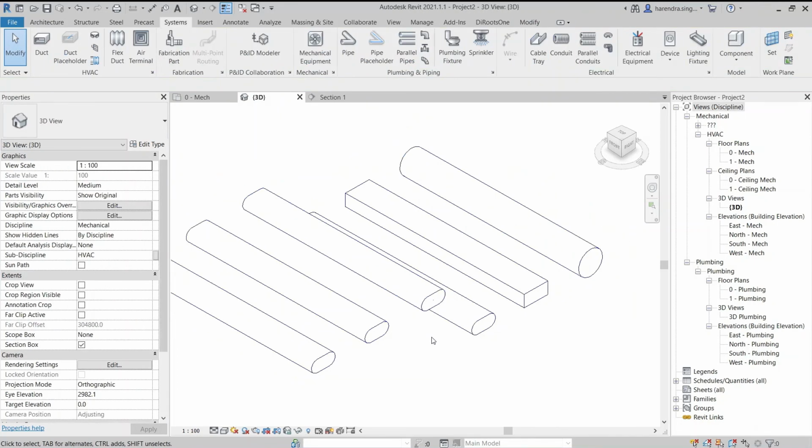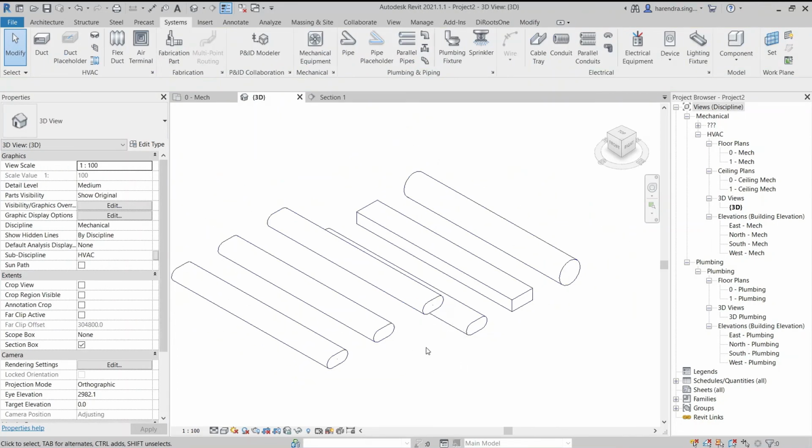In today's lecture we have understood duct shapes and duct justifications. I hope you have understood this topic.